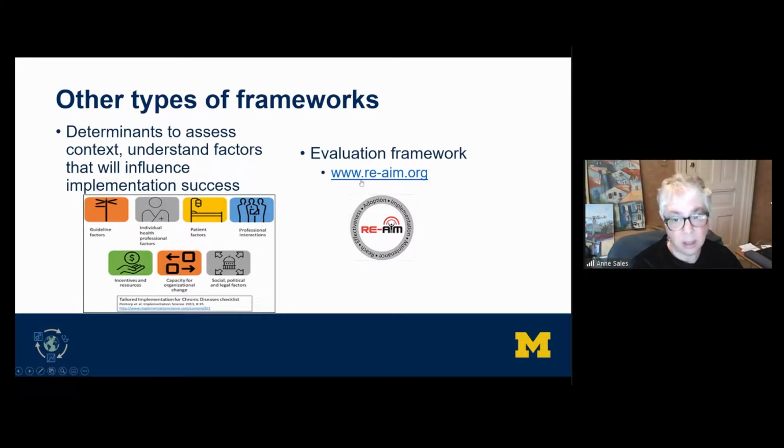And finally, I'll be talking about evaluation frameworks. The one depicted here is the RE-AIM framework, which is well known to many people in this field.